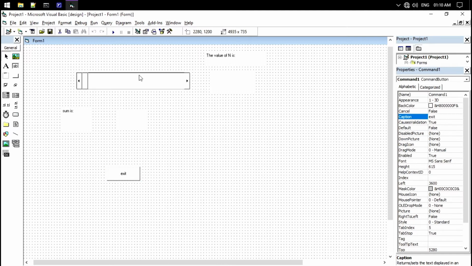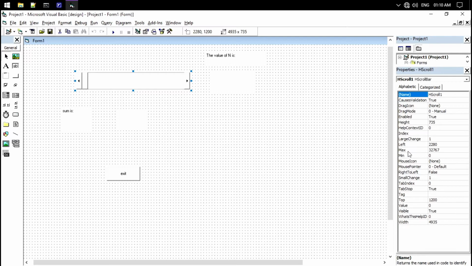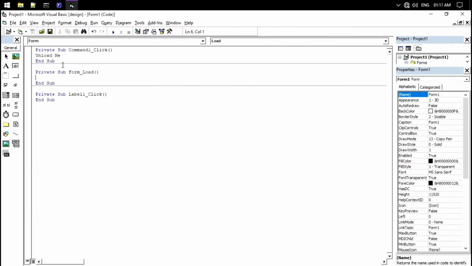We first wanted to have a minimum, maximum, and the value of our scroll bar. So just click anywhere on the form, don't click anywhere on the label. Be careful, just click on the form, and let's remove this label. Okay, this is the form load, and we're gonna insert the values of the horizontal scroll bar.